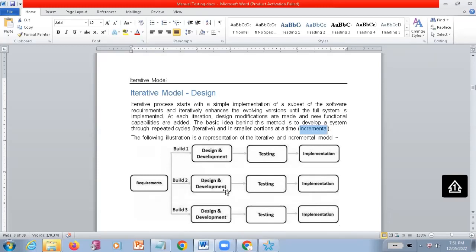See, sometimes customers will not wait for a very long time. They want everything to be completed within a very short period of time. At that time, they are going to move on to this iterative model.